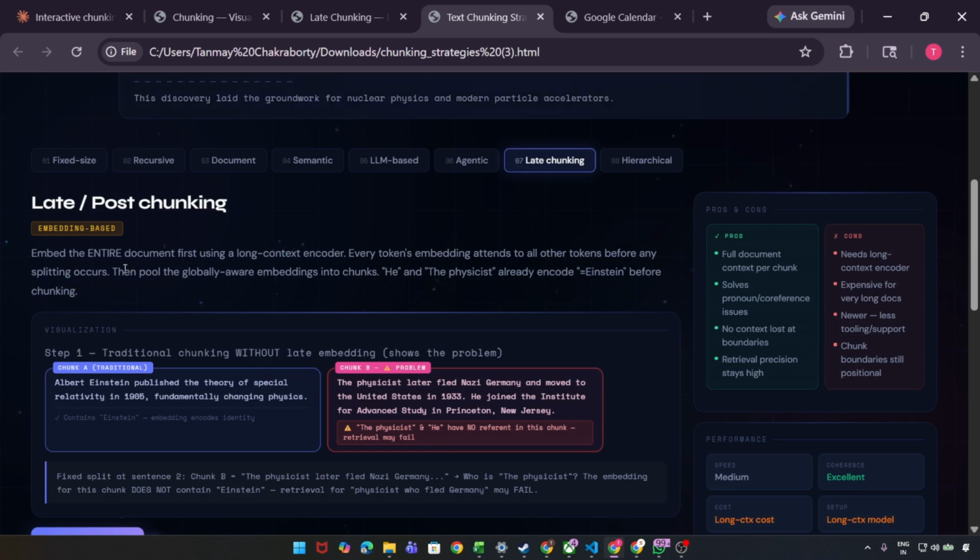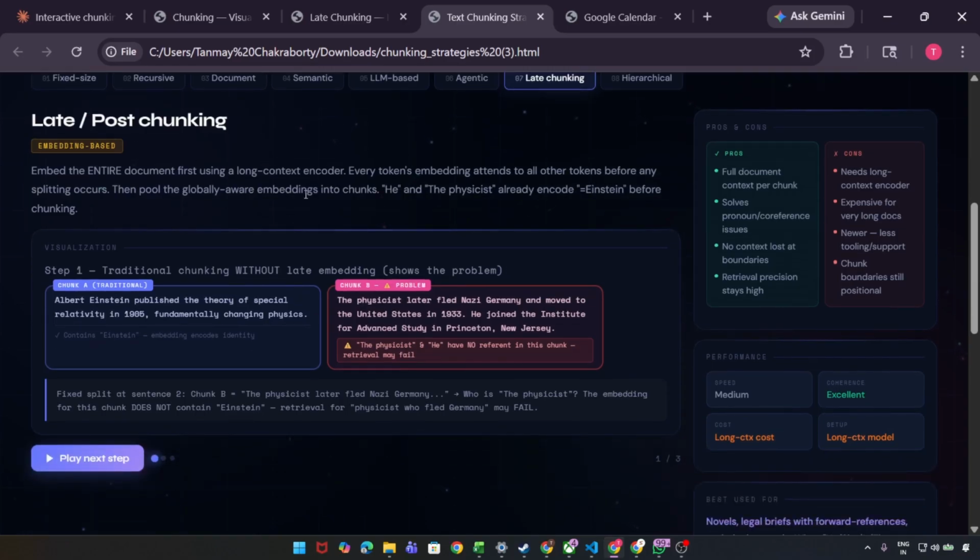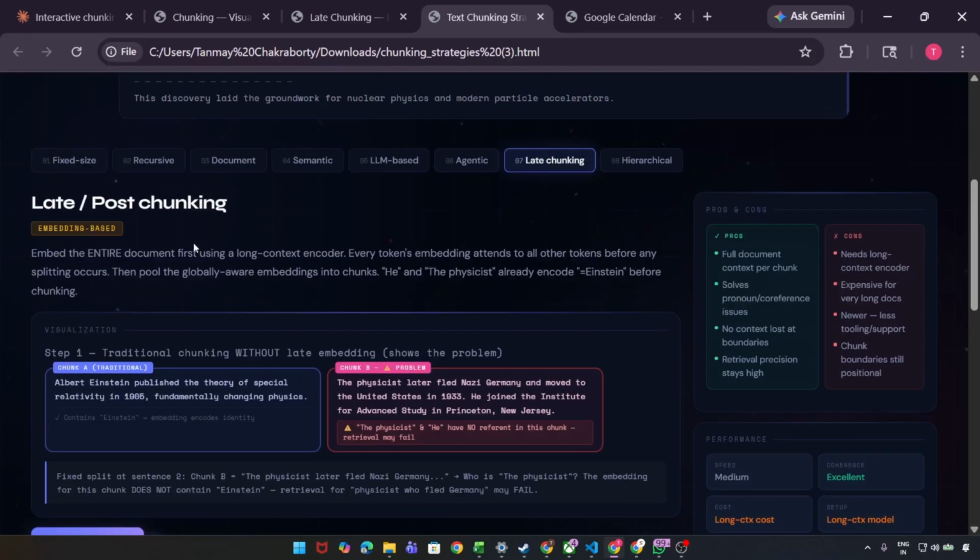Again, about this post chunking or late chunking, we will deep dive when we do the practical. But simply you need to understand that in this case, at the very first step, we directly send our entire document. This is how we do late or post chunking. I will discuss it later when I show you the practical part, where we'll deep dive through some animations and I will explain how late chunking works.